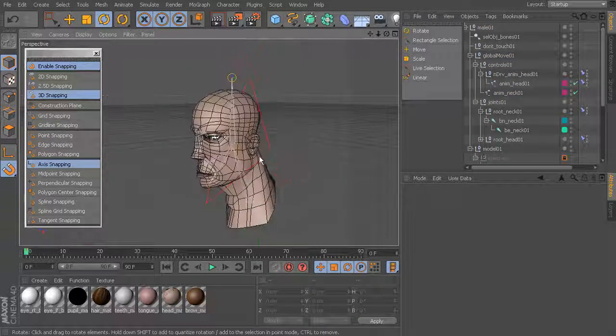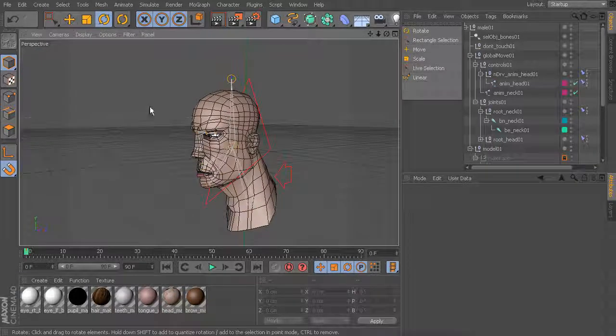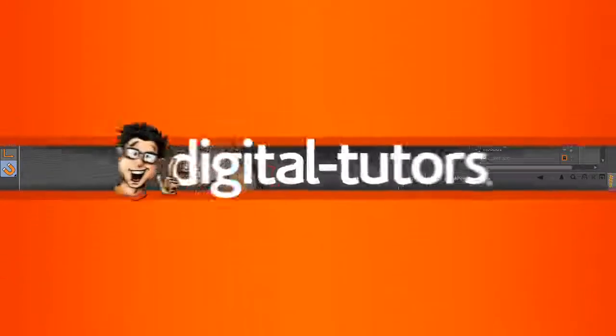So we've made great progress in this lesson. In the next lesson, we will set up the space switching feature.